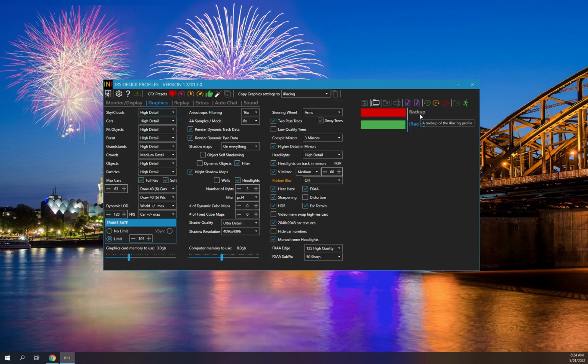Most people should start with the standard preset. If the iRacing FPS is too low, try the faster preset. If the iRacing FPS is consistently over 140, try the pretty preset.